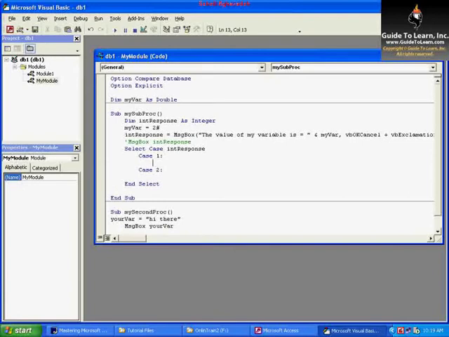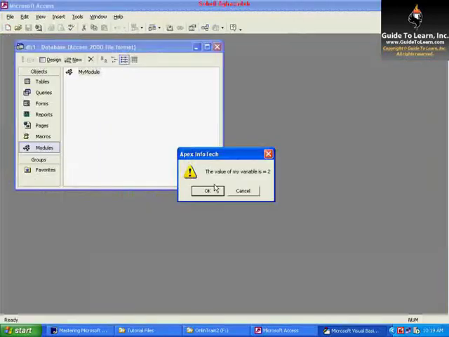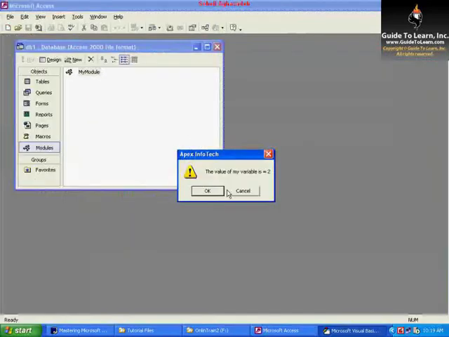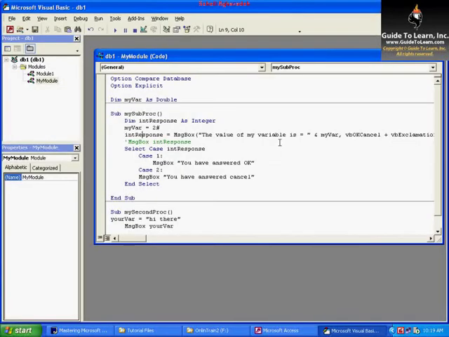I can actually say message box, you have answered OK, and then copy paste this line right down in here and say you have answered, for example, cancel. So let's go do that. Run this again. The value of my variable is 2. OK. If I click cancel, it says you have answered cancel. If I run this again, it says you have answered OK. So based on that, you can make a decision.